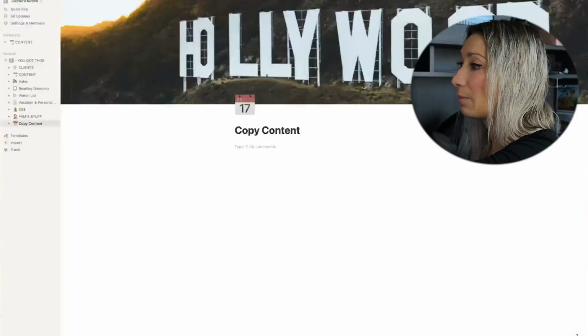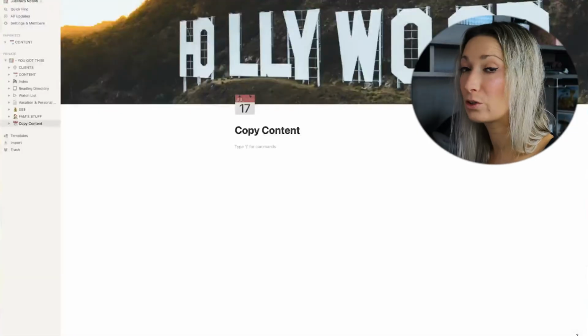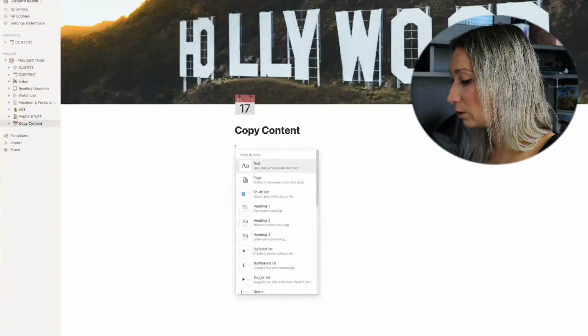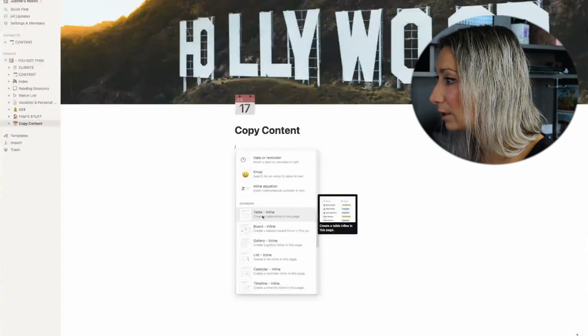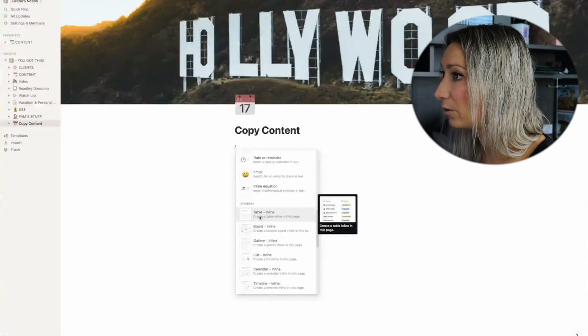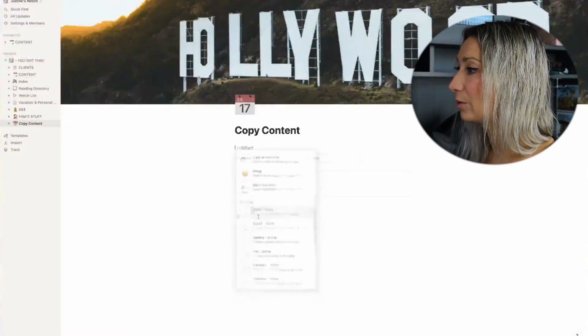Alright, so now we are going to create our first database, our first comment. So we're going to type slash for comments. So we're going to do slash, and we want some table. So we're going to do table inline. This is our first database. So let's click on it.